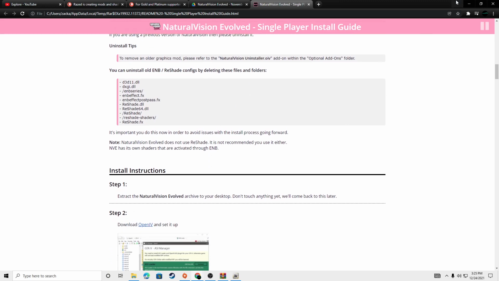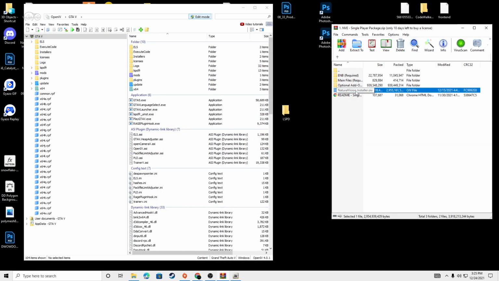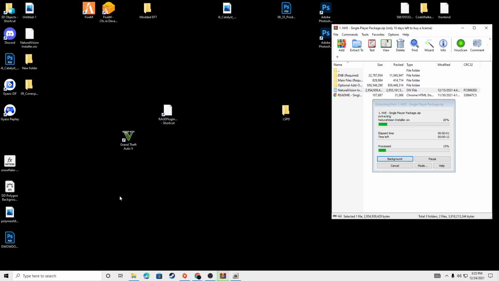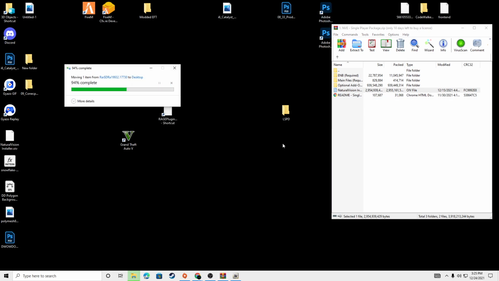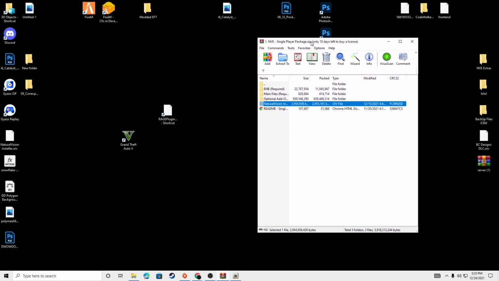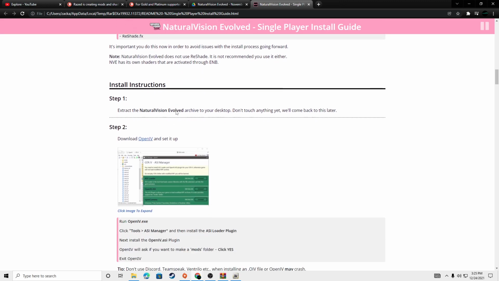So the first step we're going to do is just drag and drop this .oiv file to our desktop. I already have it right here, so it's going to make a replacement of it. Yes. And now it's right here. So once that's done, we're going to go back into our instructions.